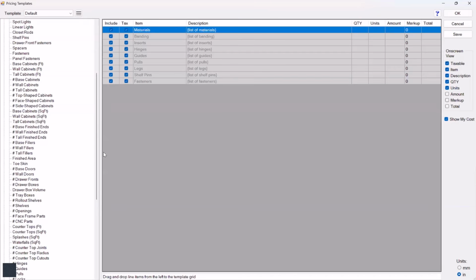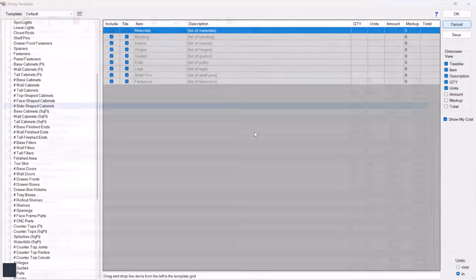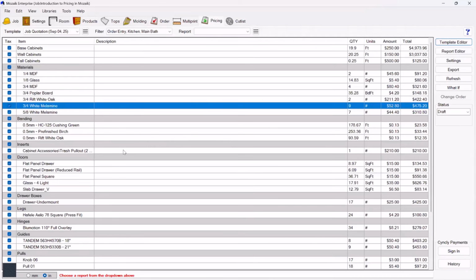Perfect. And Lloyd has a couple questions here. For most of my jobs, I come up with a price before I draw anything. Is there a way to manually input these quantities? And the second part of that, what about installation pricing?